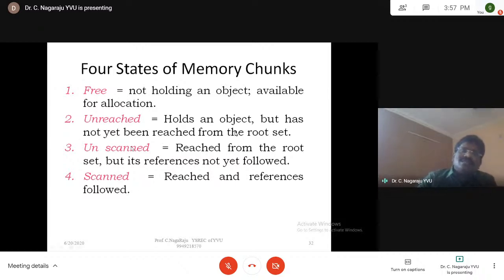Next one is unscanned memory. That is for the garbage collector, unused memory we can use. It is reached from the root set, but its references are not yet followed. In C programming or C++, we can use pointers. Once we allocate the memory with a pointer, we have to deallocate it. If we are not deallocating, memory leakage will occur. That is called unscanned memory.